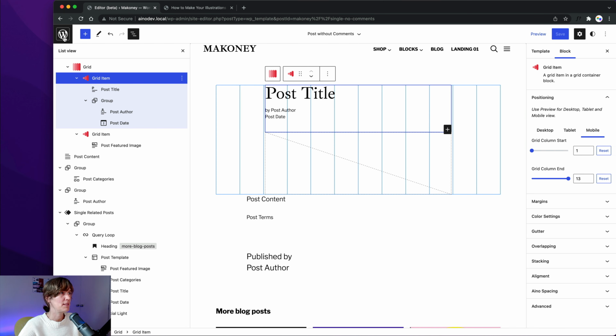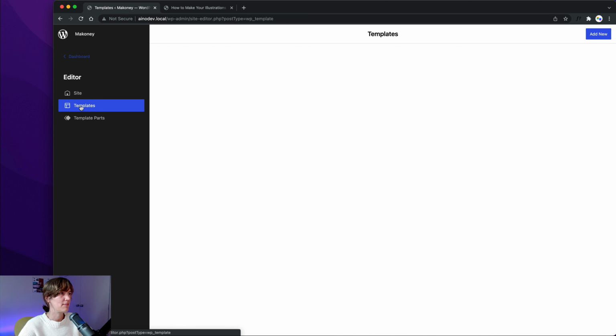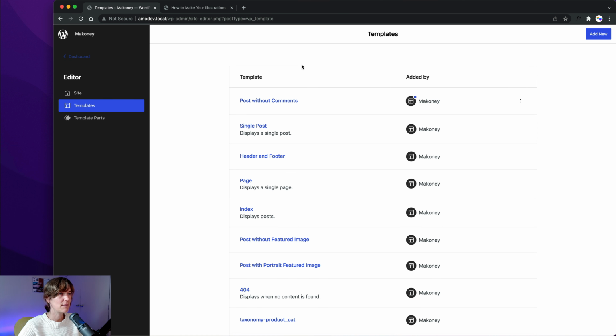So this would be my customized post without comments template. So you can do that for any template, and once you've customized a template, you see this little blue icon here, and if you hover over it with the mouse, you can see this template has been customized. So if you would want to delete that and go back to default, you can clear your customizations by clicking on this little actions button here and clear customizations.